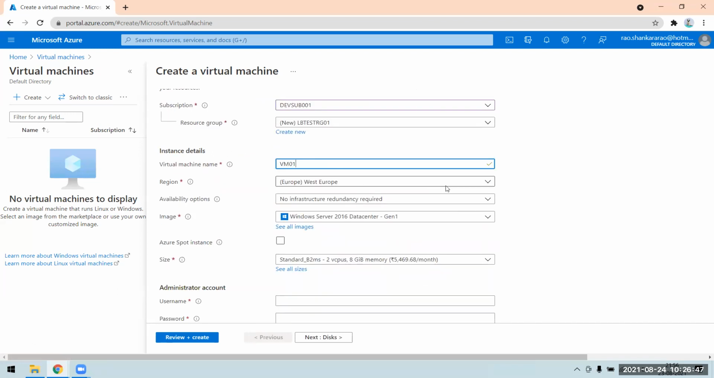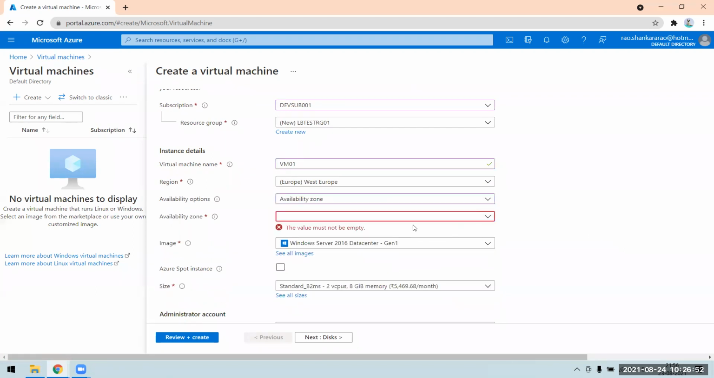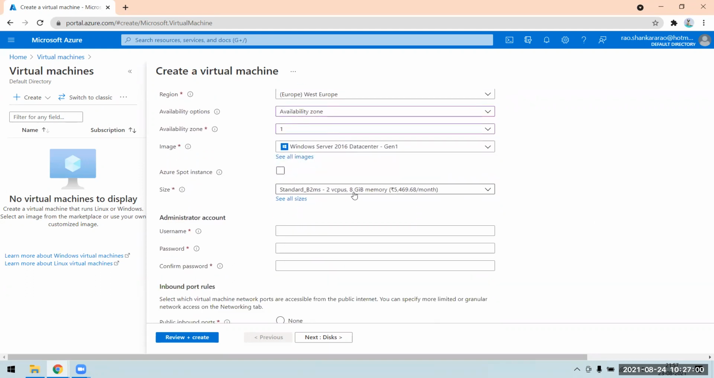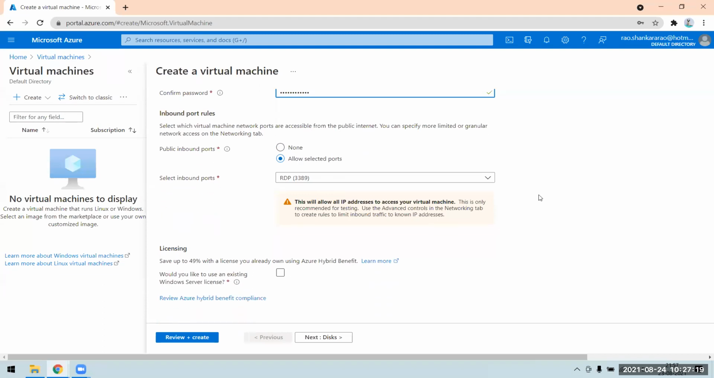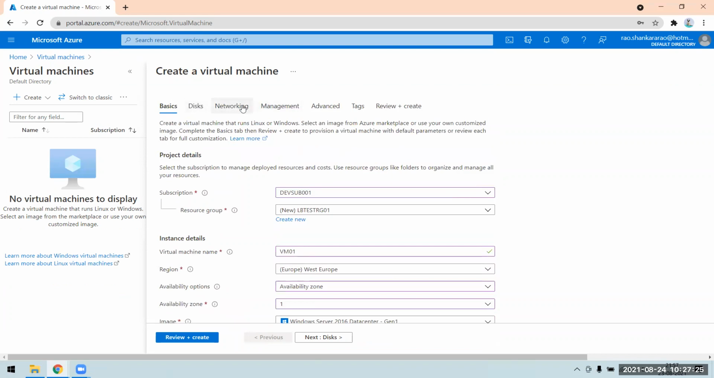VM01, for example, West Europe, availability options. If you want, you can select one virtual machine in, because we are creating two different virtual machines, right? We'll have zone level high availability. And 2 CPU, 8 GB memory is enough. And test user. Hello, we need RDP.